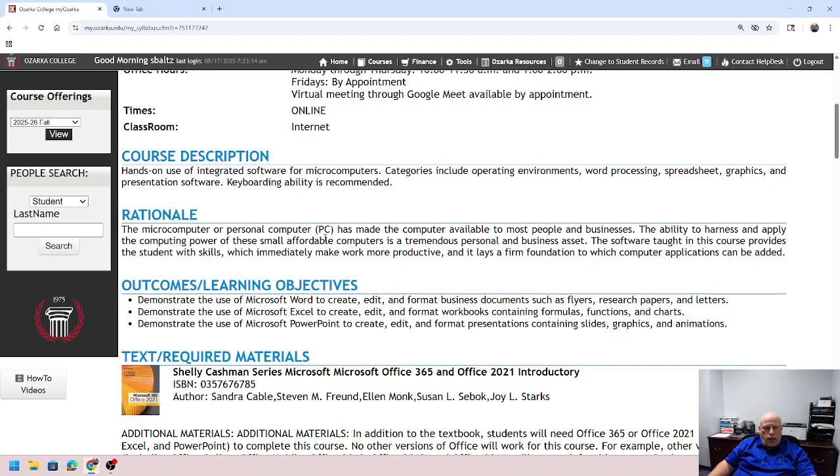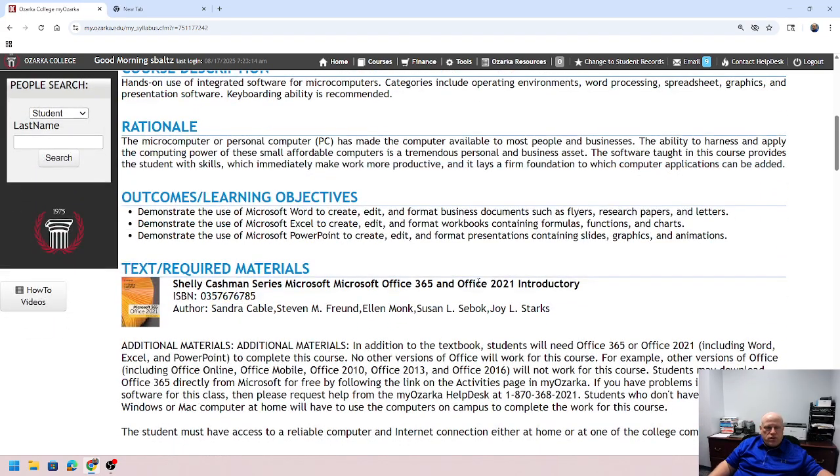All right? And the textbook that we need for this class is called Microsoft Office 365 and Office 2021 Introductory. And it shows the ISBN number there. This is what it looks like. I know it shows a picture on the syllabus as well, but I just thought I'd show you a little bit larger format so you can see it.